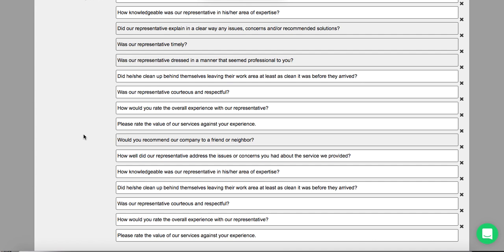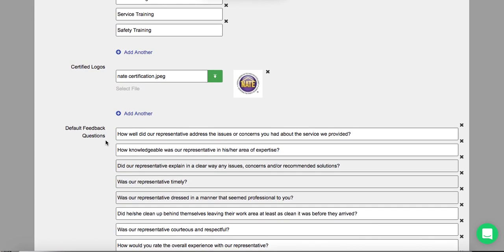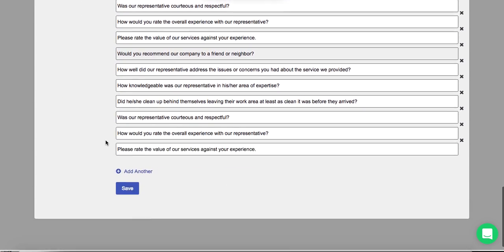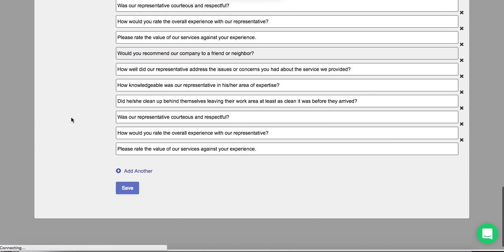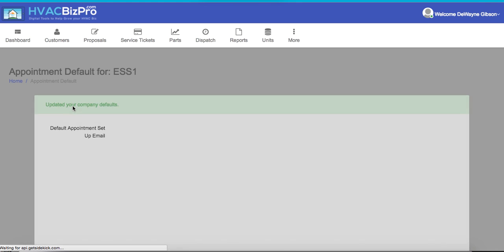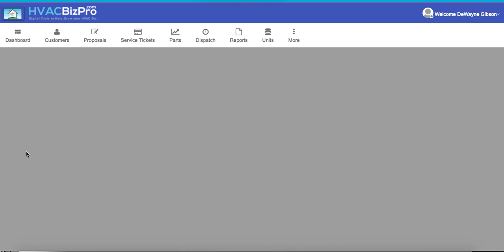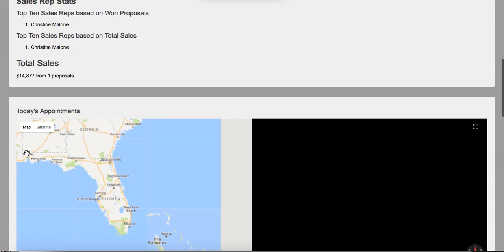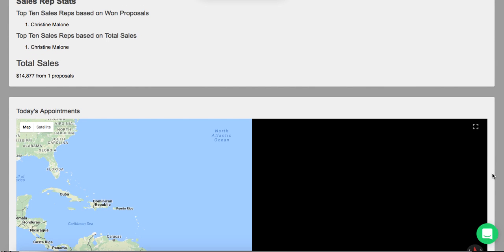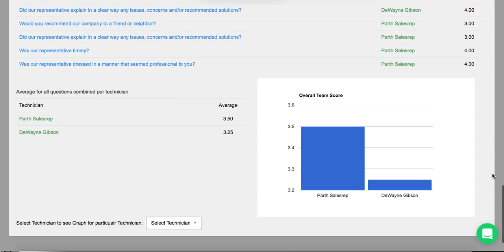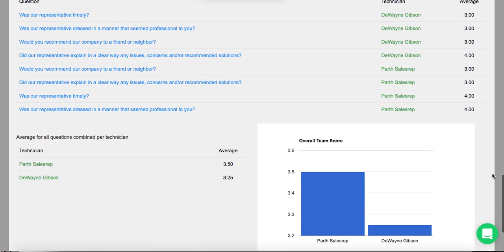We won't track those questions. We're only tracking these 4 questions because we have a database across the country of these 4 questions. So once you're done, you click Save. And what will happen is when the technician actually does perform an appointment, when you go to the dashboard, and if they complete the survey, you'll notice on the dashboard at the bottom, there will be a place for them to be scored by technician based on the question that was asked.